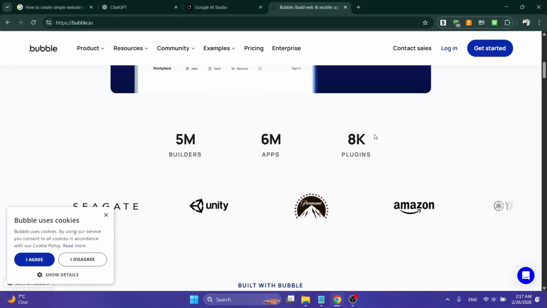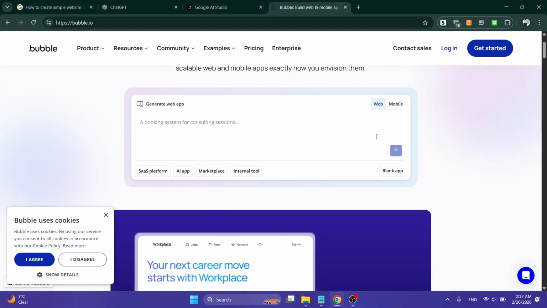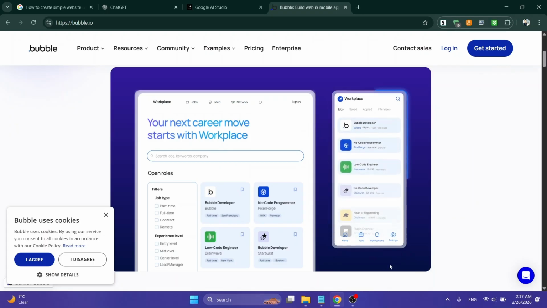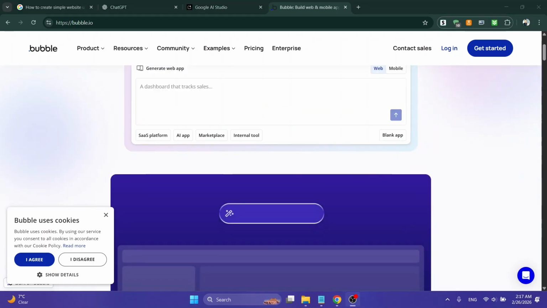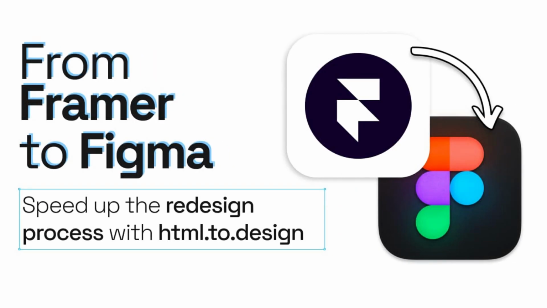In this video, we're going to cover how to export your Framer designs to Figma. While Framer doesn't have a native export function to Figma because it's primarily focused on turning designs into live websites, you can still transfer your work using third-party tools. The easiest way is to use the Figma plugin called html.to.design.